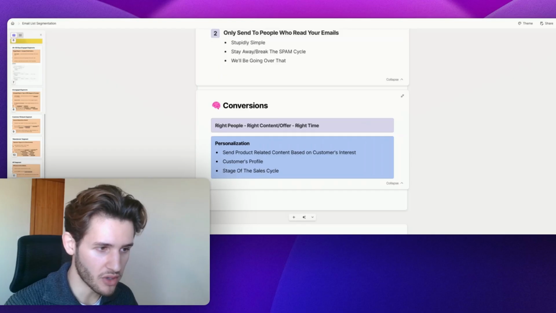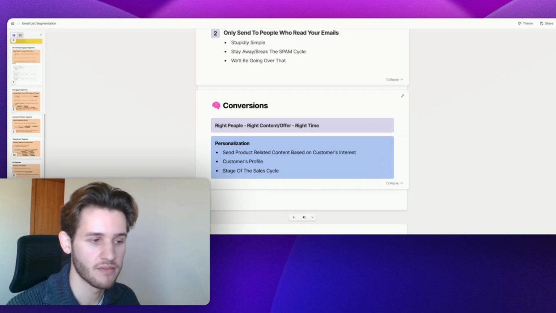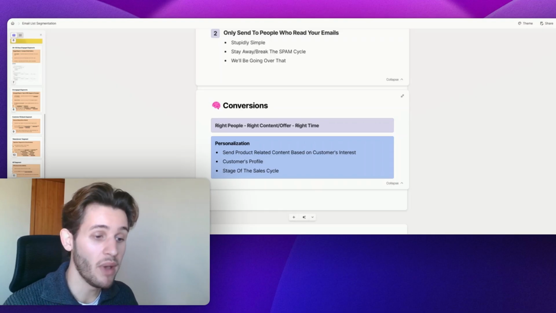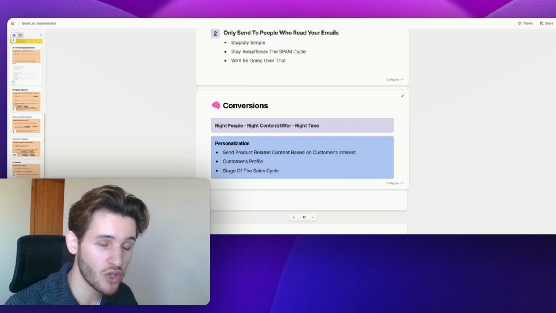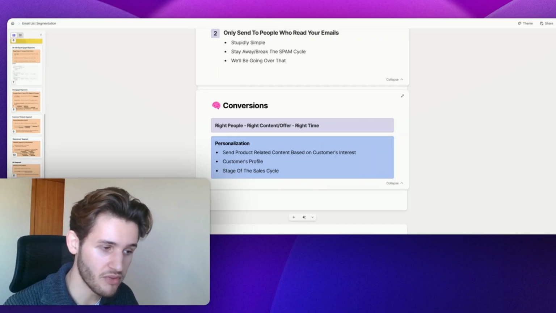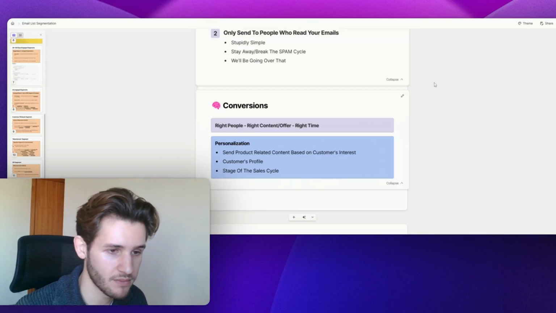So the point here for conversions is really the fact that you have the opportunity to personalize. So you can send, for example, product related content based on the customer's interests. So you can create your campaigns based on your customer's profile or the stage of the sales cycle they're in.